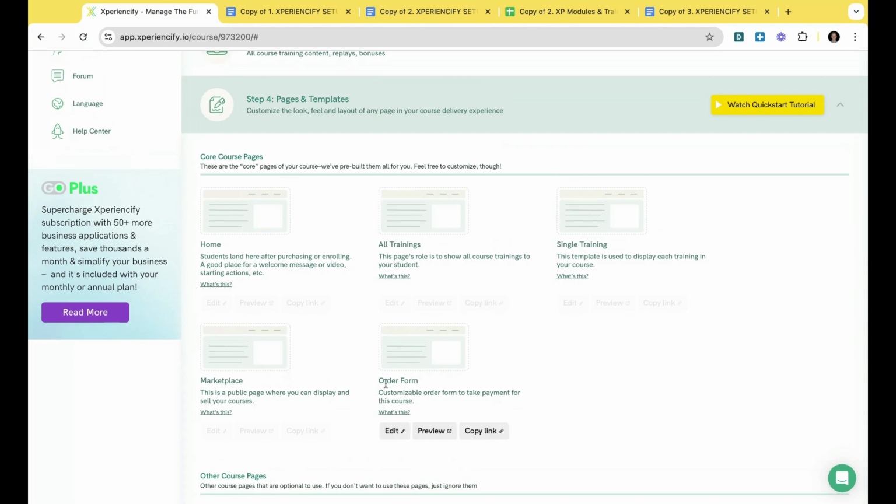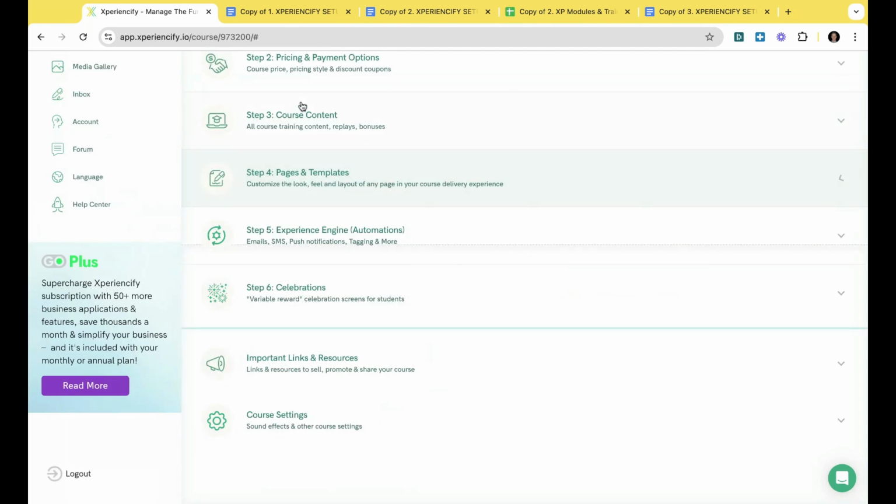So remember, you need to have the order form down here. You need to have the home page. That's where your students land after they've actually registered for your course. And then the single training page is where your actual training material is delivered. So that's step number 4.